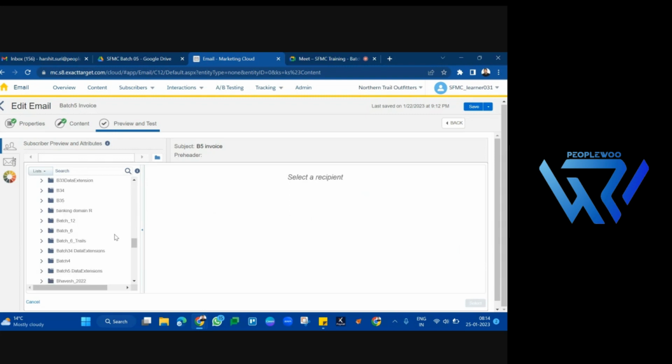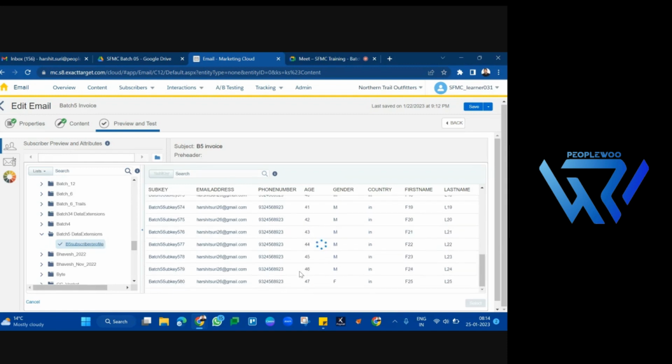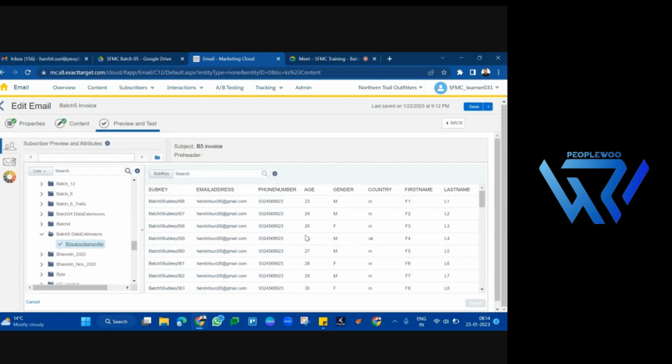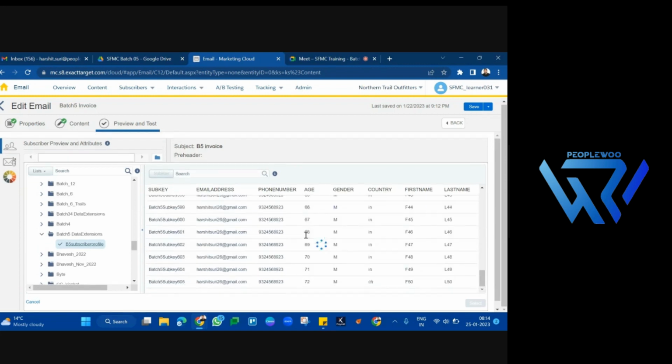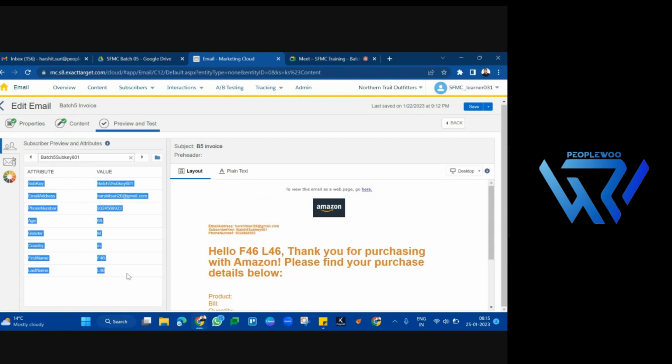We have created our folder batch 5. Inside the batch 5 data extension folder, we have B5 subscriber profile. Once we select that data extension, you see all the records are available for us to preview. Select any record if you want to see how this 601 subscriber key will see the details. You preview that subscriber, and all this data will be previewed.